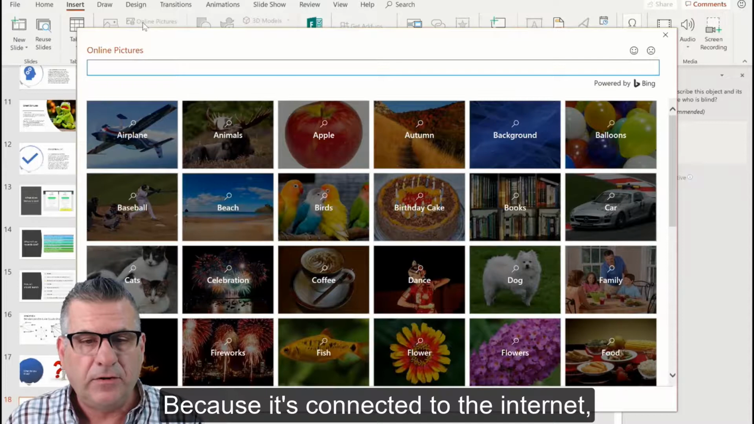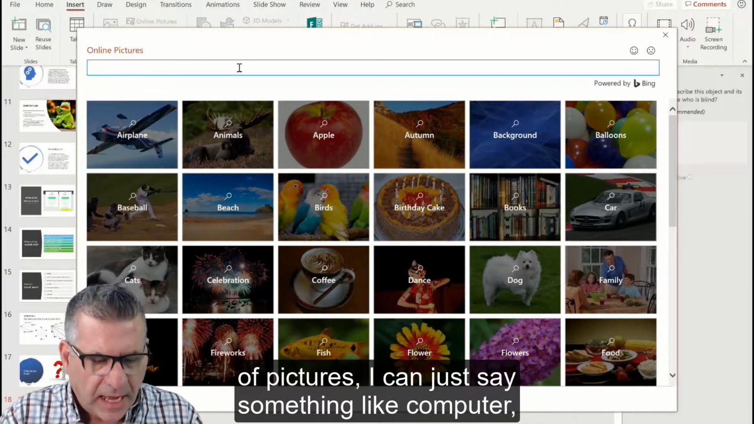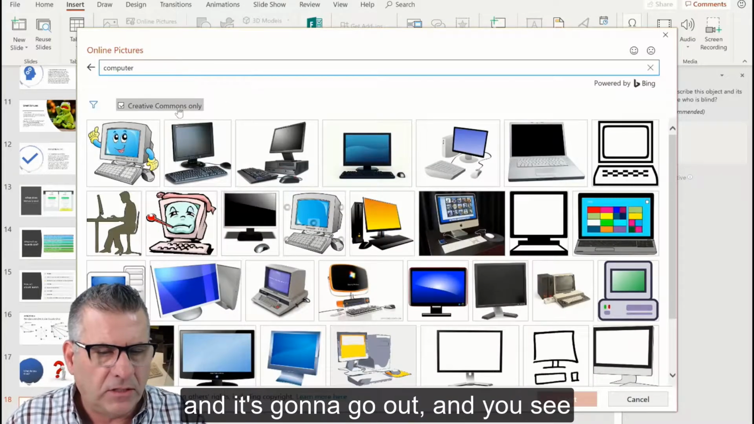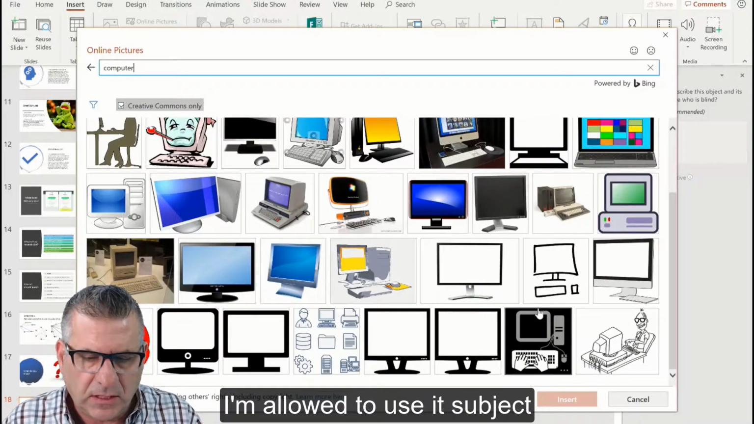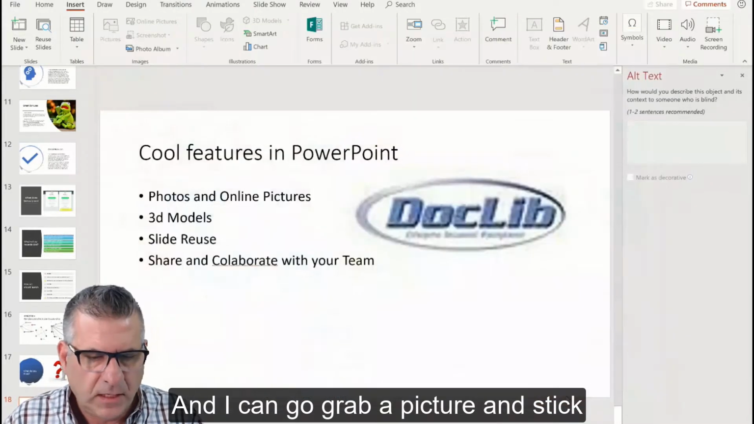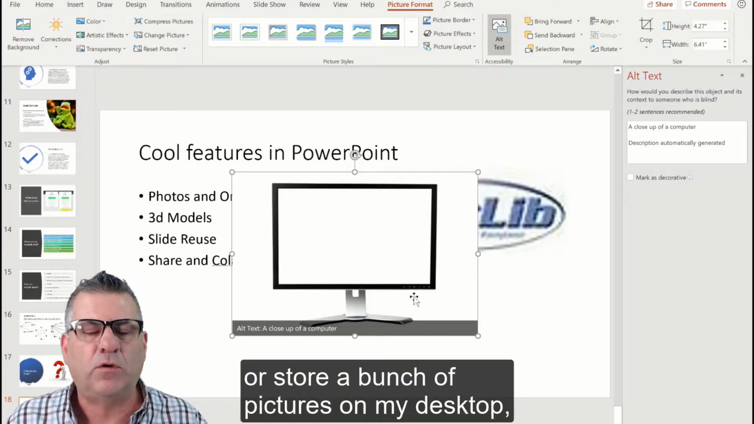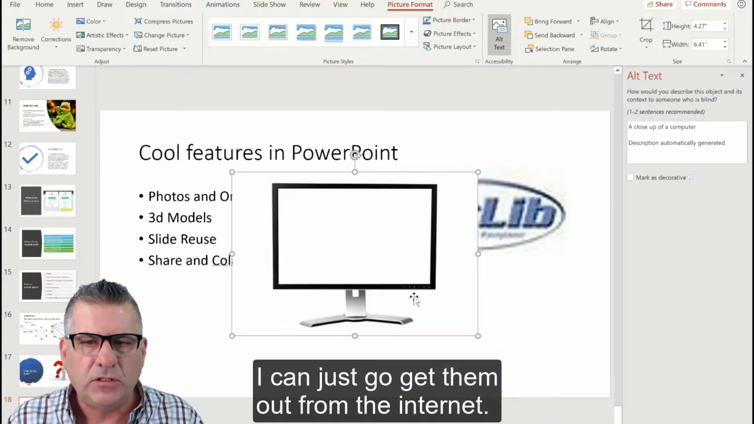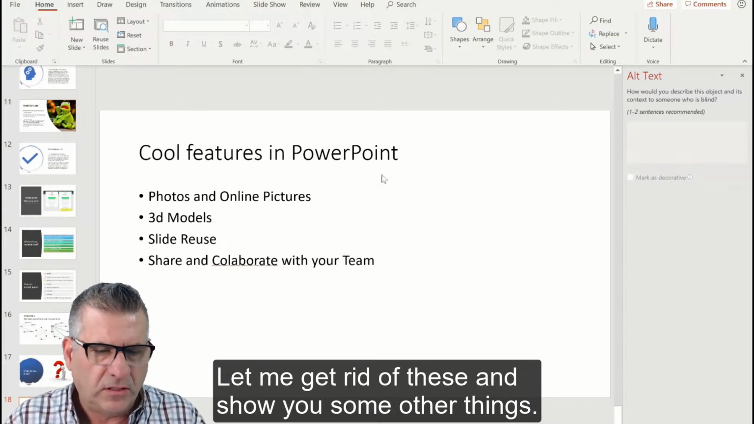Because it's connected to the internet, because it's able to access Microsoft's collection of pictures, I can just say something like computer. And it's going to go out and you see it has Creative Commons here. So this means that I have the license to use it. I'm allowed to use it subject to the Creative Commons license, and I can go grab a picture and stick it right in my document. So no longer do I have to buy clip art libraries or store a bunch of pictures on my desktop. I can just go get them out from the internet. So that's really cool. Let me get rid of these and show you some other things.